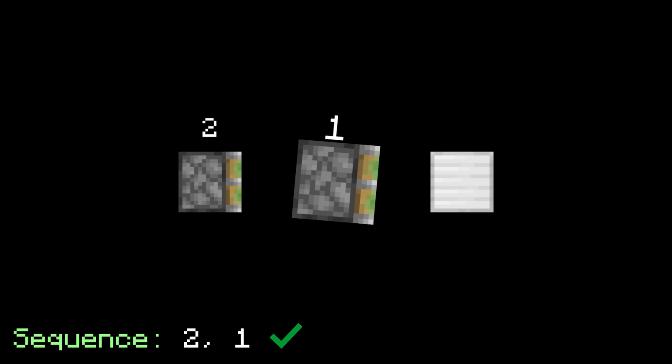Therefore, 2-1 is indeed the optimal extension sequence. It has a length of 2, and we've shown that you cannot go any shorter. Next, consider a 3-piston extender. Once again, the piston that's pushing the most blocks is the piston in the back, number 3. So let's extend that one first.